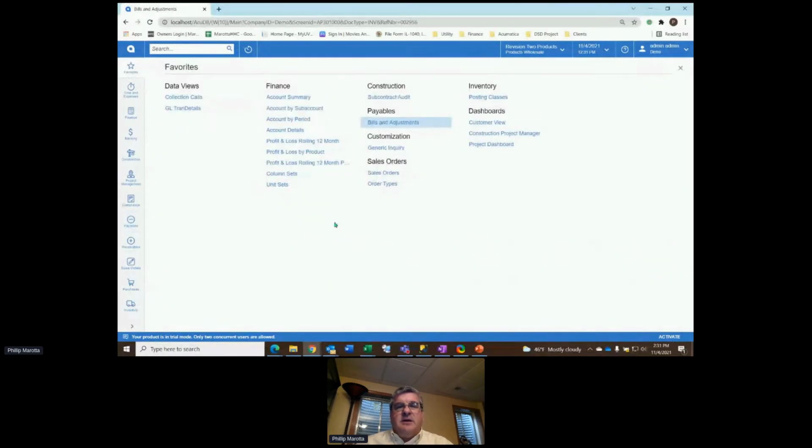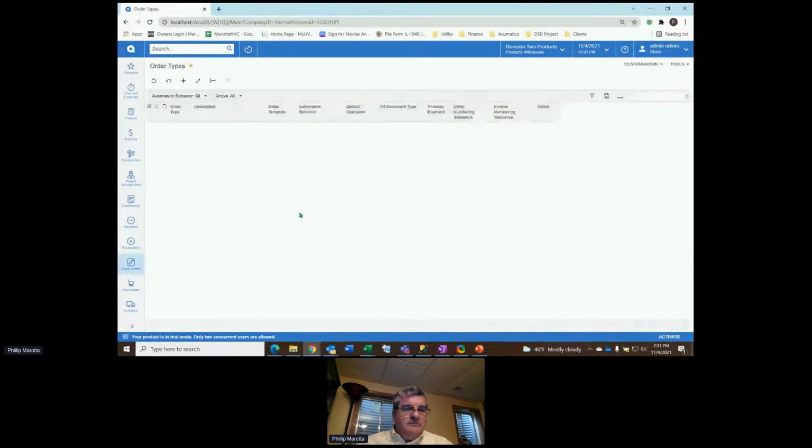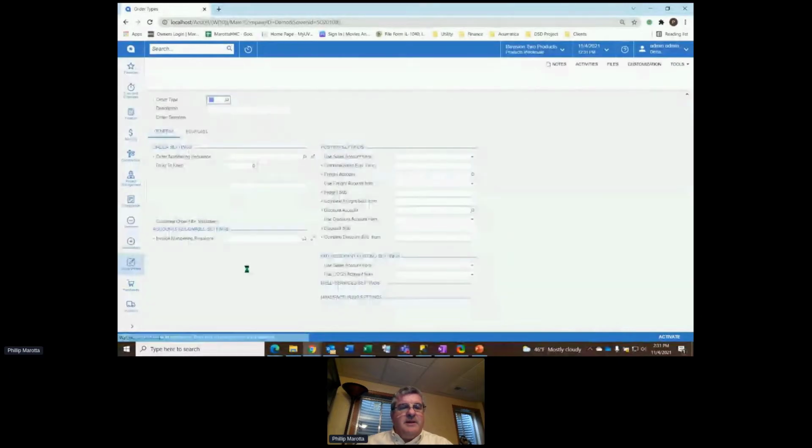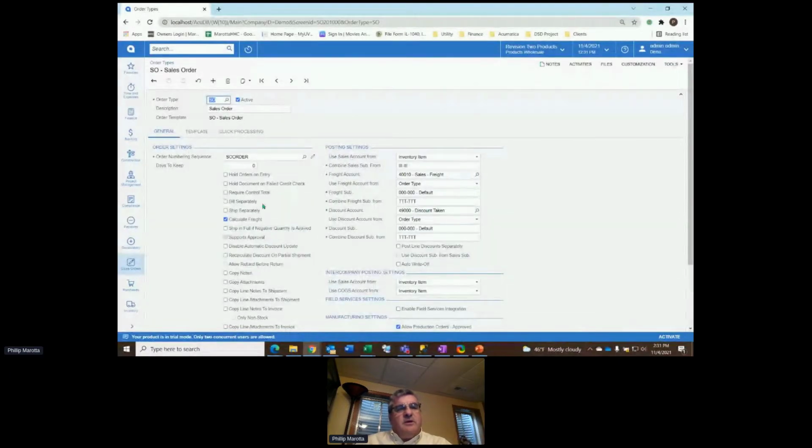Okay, so the next area I wanted to look at was order types. Most organizations have distribution in their environment. So if you look at the order type, you can say, where do I grab my posting settings from? Very powerful things here. You've got pull the sales account from your item, your warehouse, posting class, customer location, and reason code. So the demo company by default comes with that.